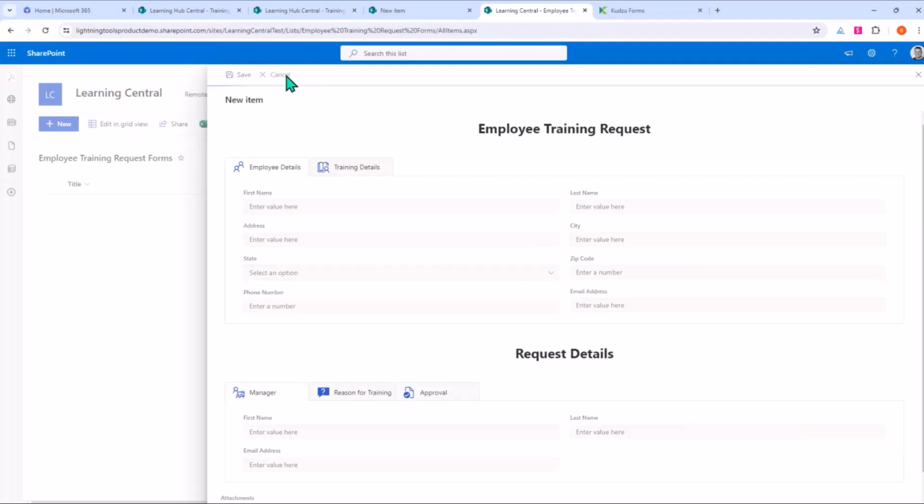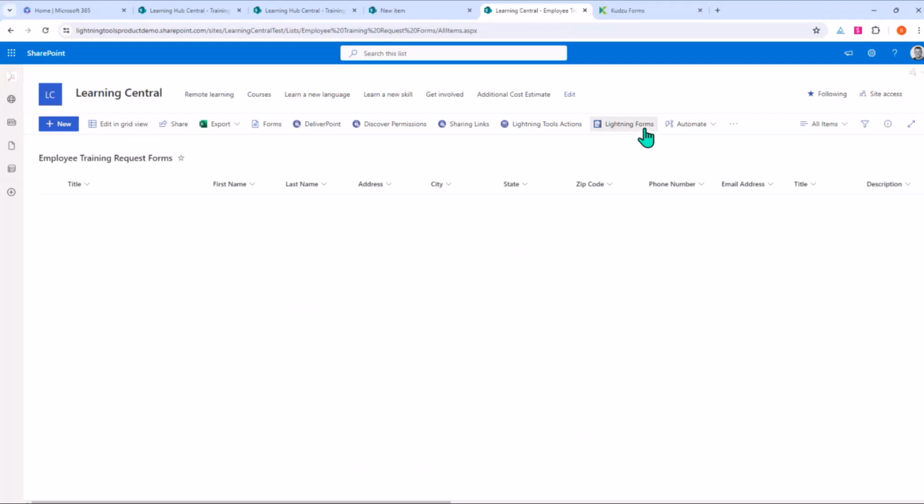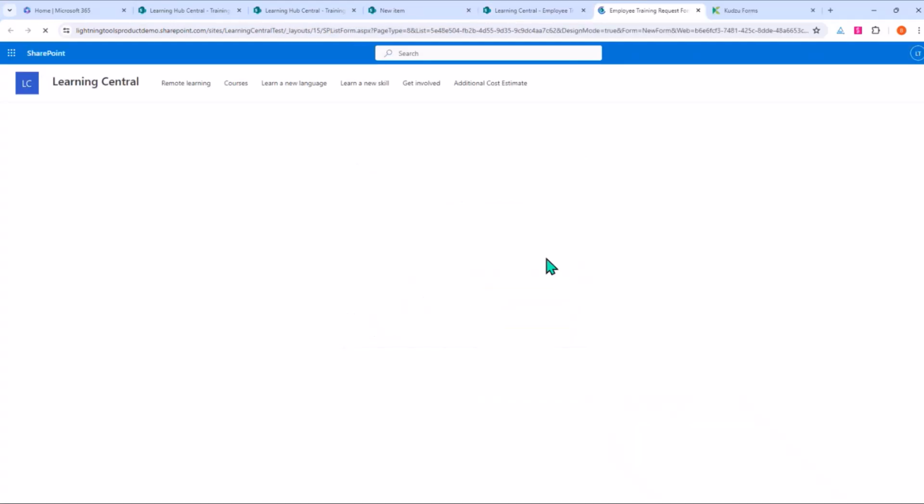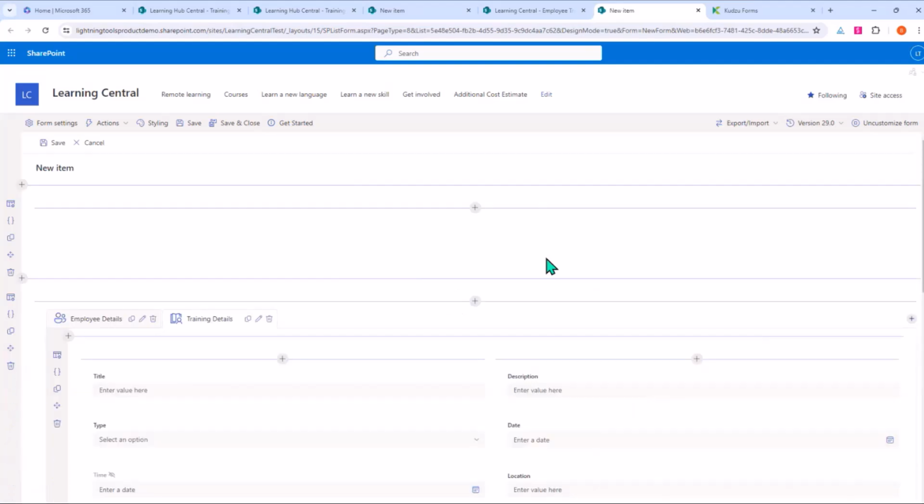Let's just hit cancel on the form. We'll go back into Lightning Forms. And you'll see that I've only customized so far the new form. So we'll continue that customization and add some logic and so on into this. So one of the things we mentioned was adding some automation, and that's where we're going to start.